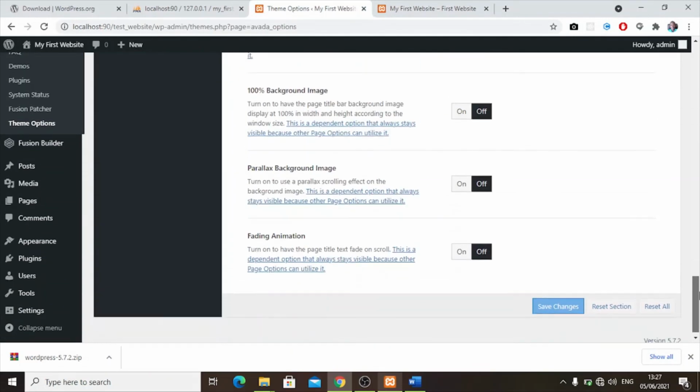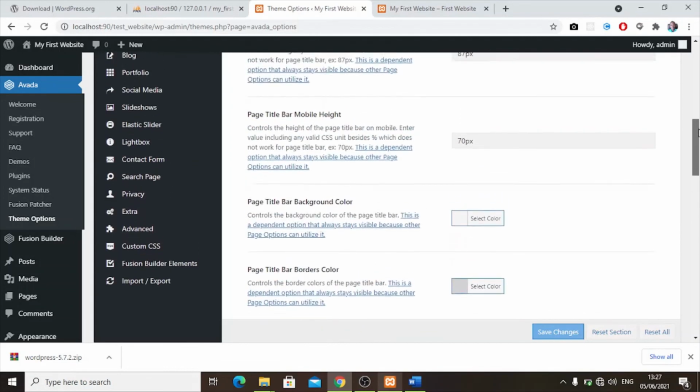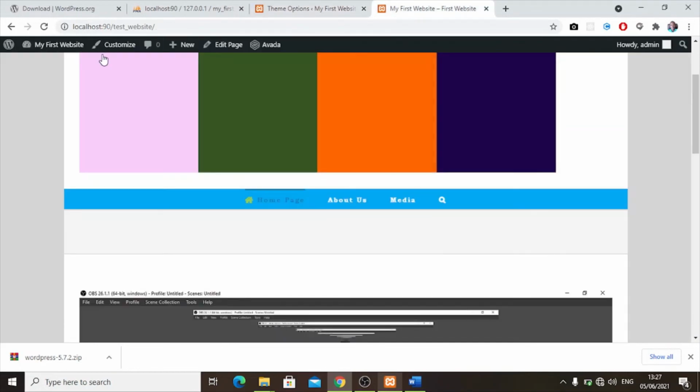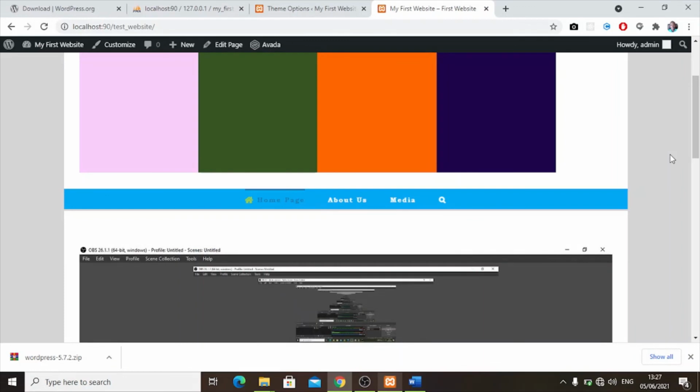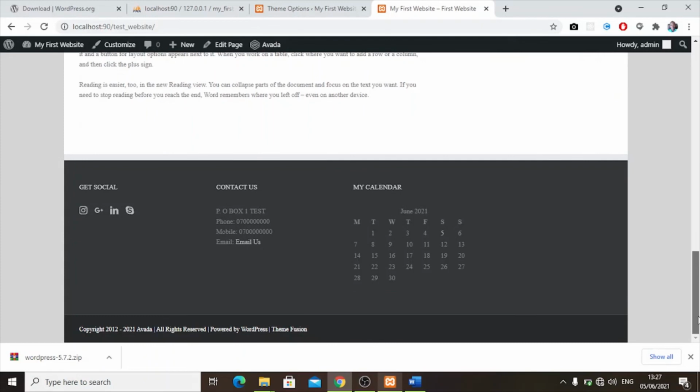We need to do some more settings. There is a height here. Let us give it 0 and see if it will still appear. So as you can see, it has now disappeared. And we now have our simple website. Except for this section here, which I want us to remove also, so that we can customize it according to our needs.